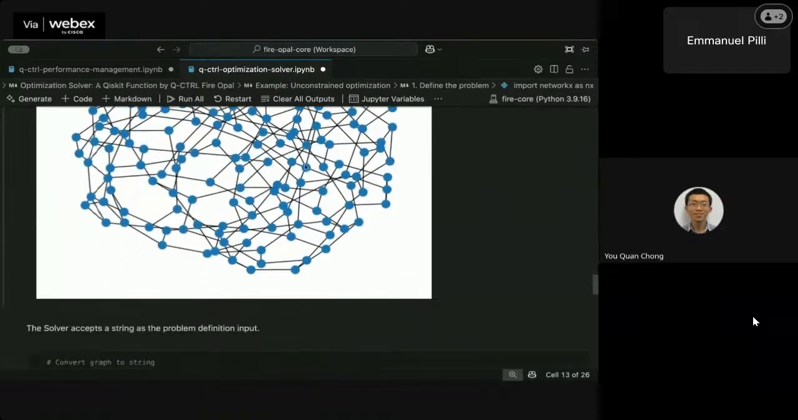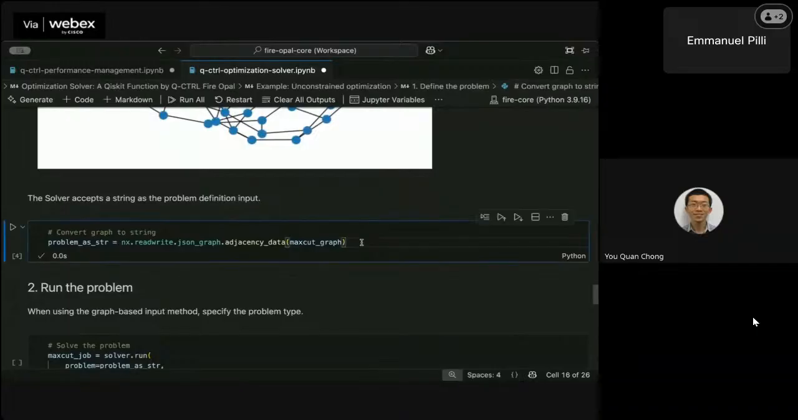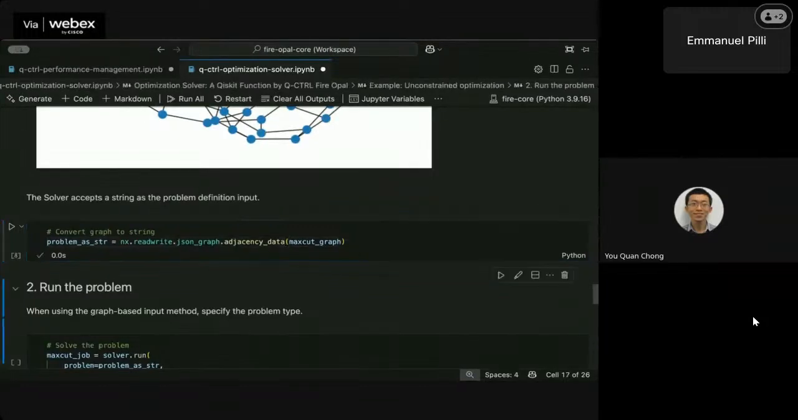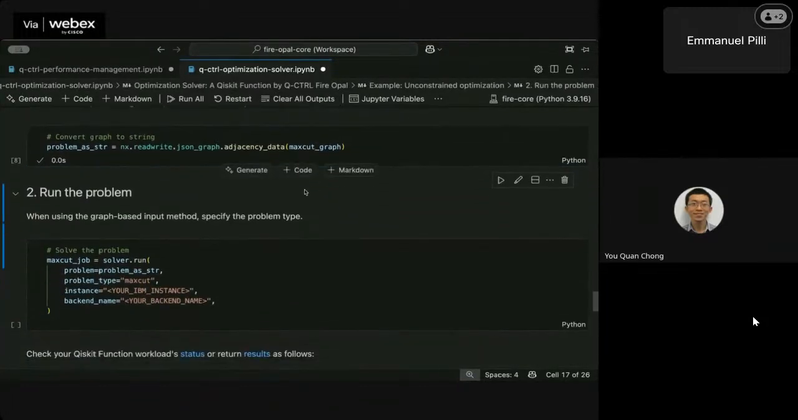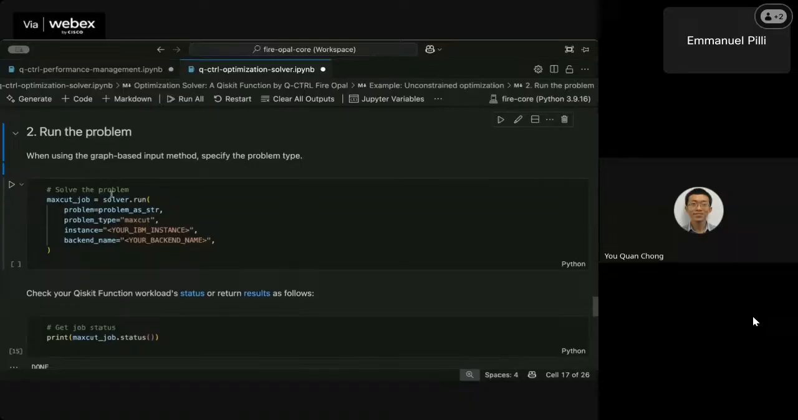All right. And for it to work on the Qiskit functions, we need to pass in the input as a string. So let's do that. And for the sake of time, we will not be running this problem. But if you want, you can try passing it into the solver using the .run.